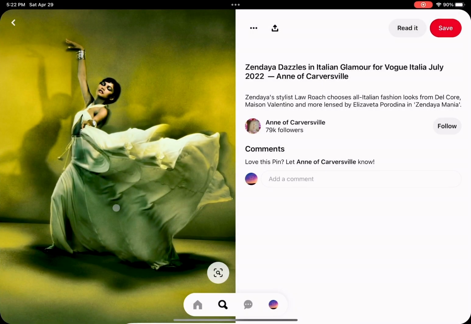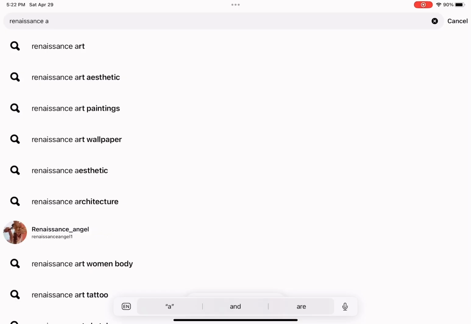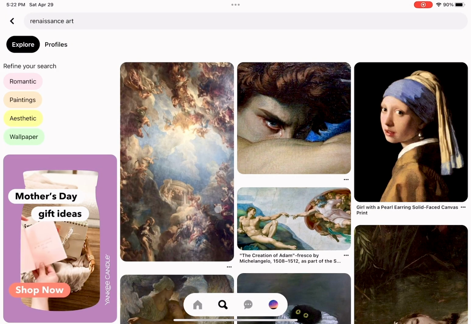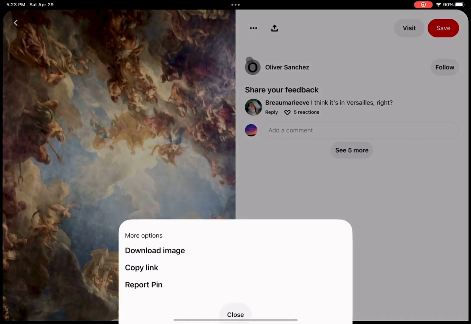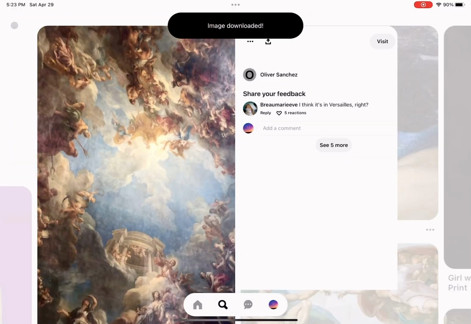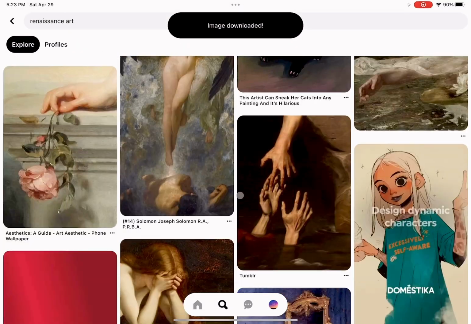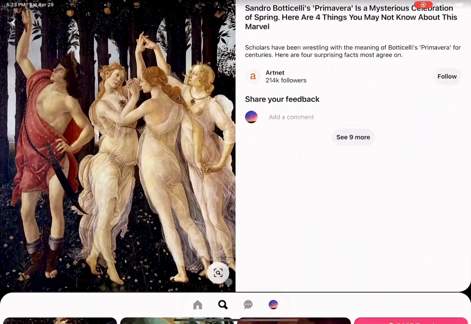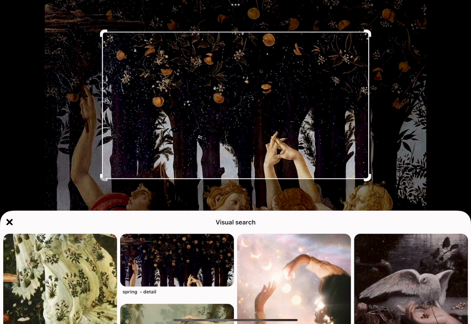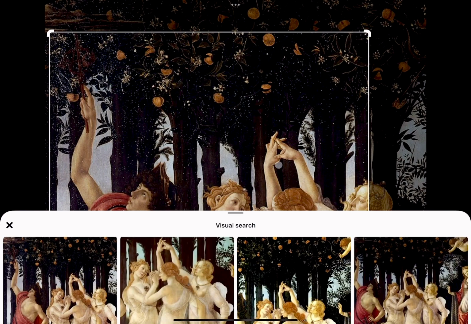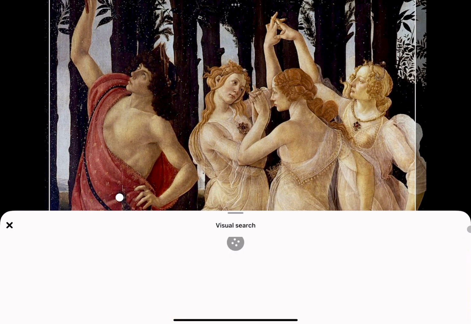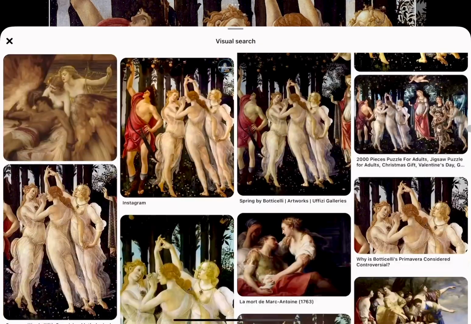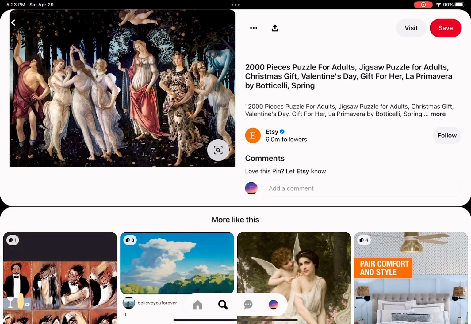You can also look up art. If there's a specific art period that you're really into, you can just look it up and check which images you would like to put on your wall, and this gives it a really nice touch to your room. When you have paintings on your wall, it makes it look really nice in my opinion. Also, if you can't find the full image, you can use visual search so that you can find the full painting on Pinterest. It shows you many examples and you can figure out which has the complete painting.